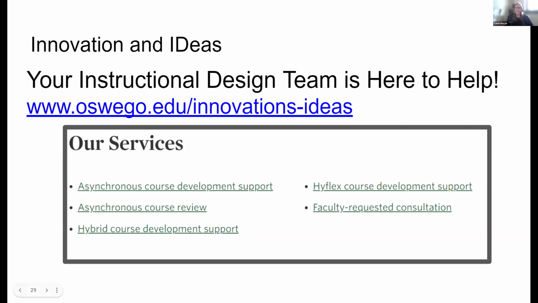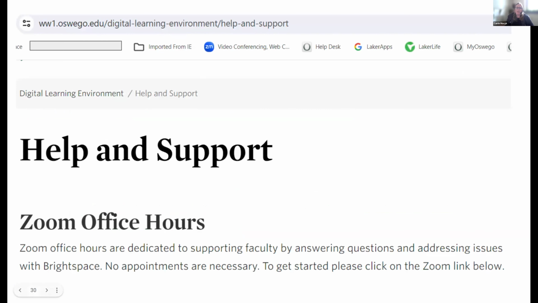And then we have the Brightspace Help and Support. This is available to faculty, and it's an open session on Mondays from 1 to 3. You can go and join into Zoom whenever it's convenient for you, between 1 and 3. And then also on Wednesday, it's from 10 to 12. And on Thursday, it's 1 to 3.